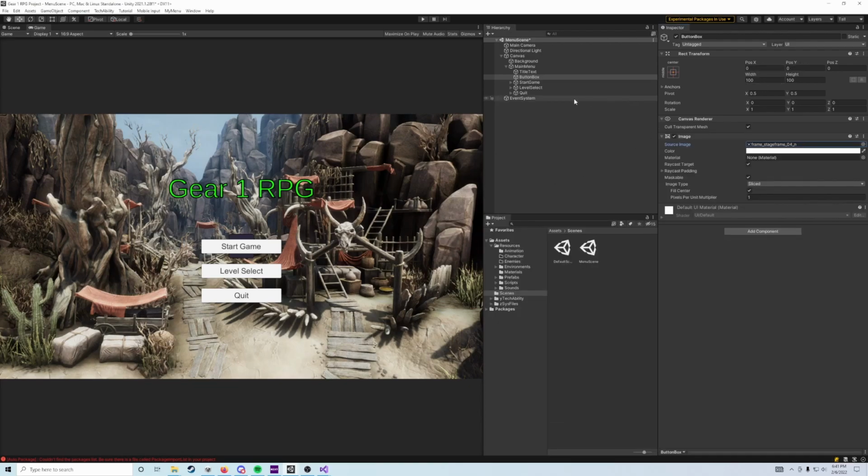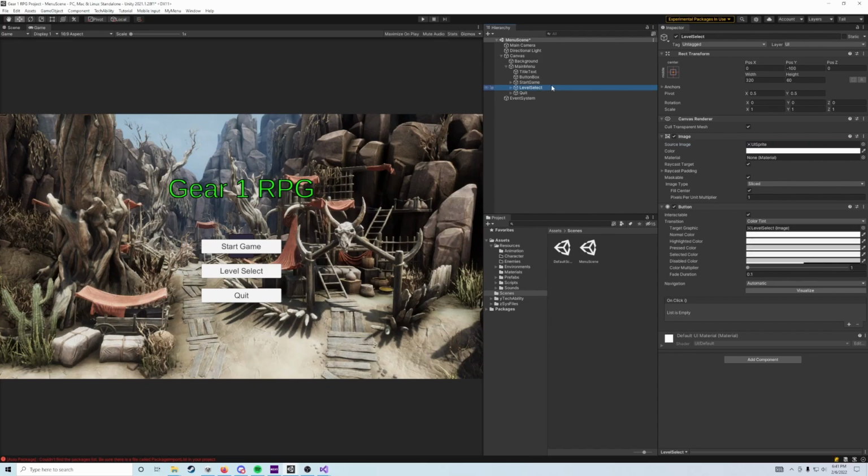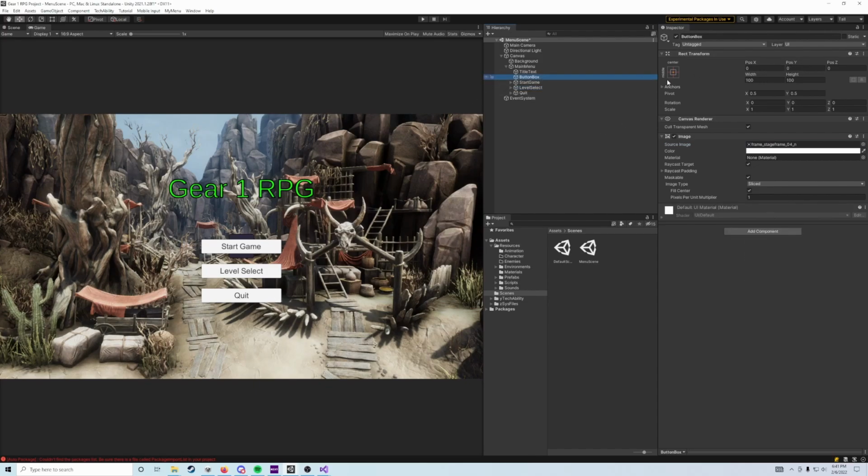We're going to set its position Y to the same as level select. Level select should be in the middle of our 3 buttons, so we can see it's -100. So I'm going to set my position Y here to -100. And then for my width, I'm going to choose, let's say 350. Yeah, 350. And then for my height, we should also be able to do 350. Yeah, perfect.